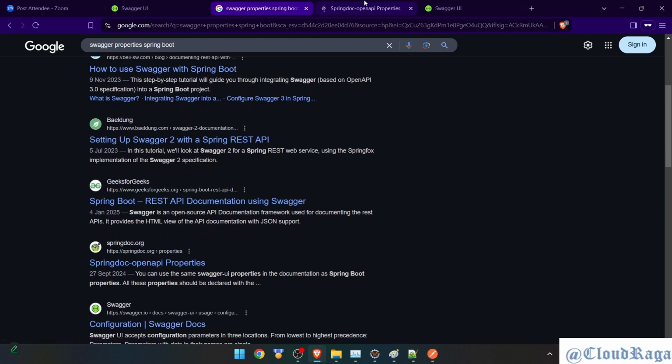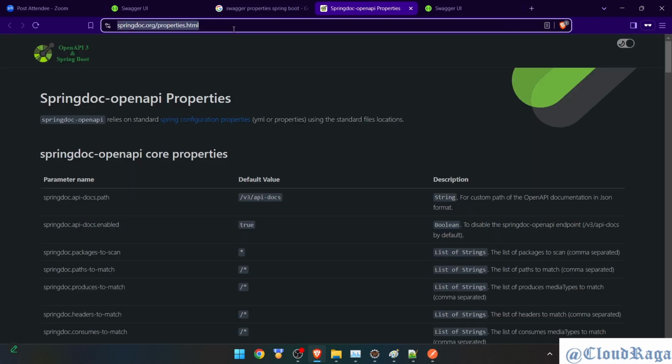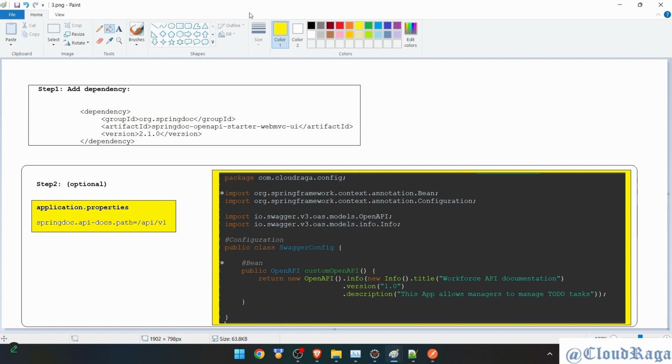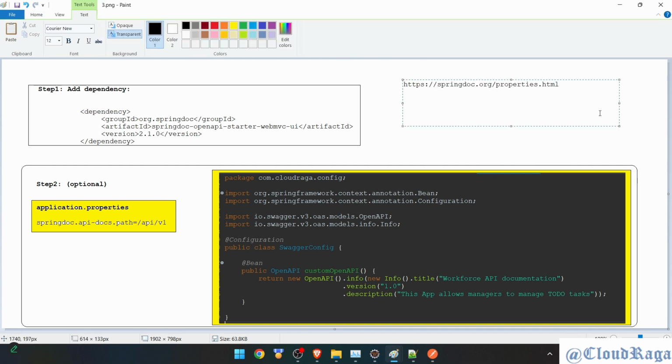This one, OpenAPI. So we have a separate URL for that, which you can refer to. And you think, okay, I need some more configuration. This is not enough. I need some more control over my Swagger documentation. So you guys can follow this link.